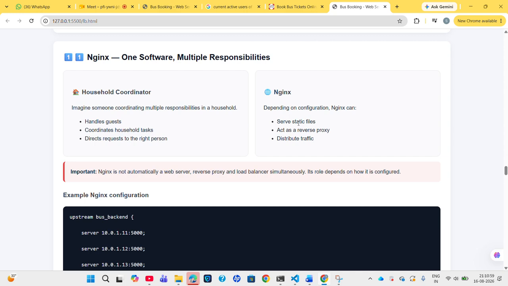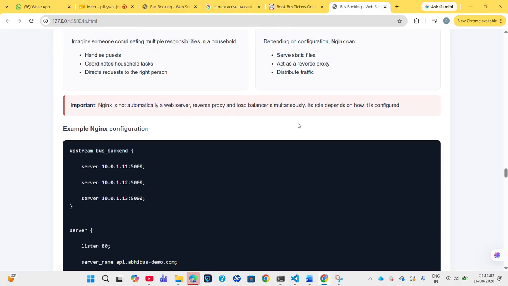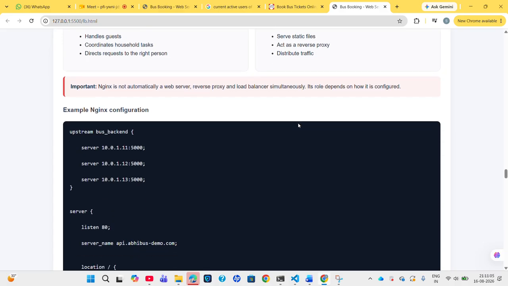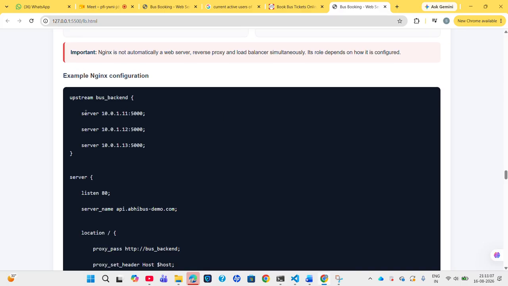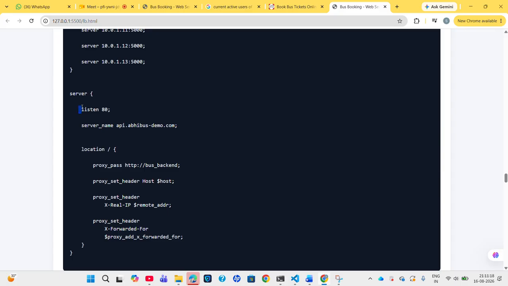It can act as load balancer. It can act as reverse proxy. All these things. The configuration part is, you can see here. We will say, hey, for the backend, like Abibus, I'm having these three servers, and the server should always listen to port 80 backend.